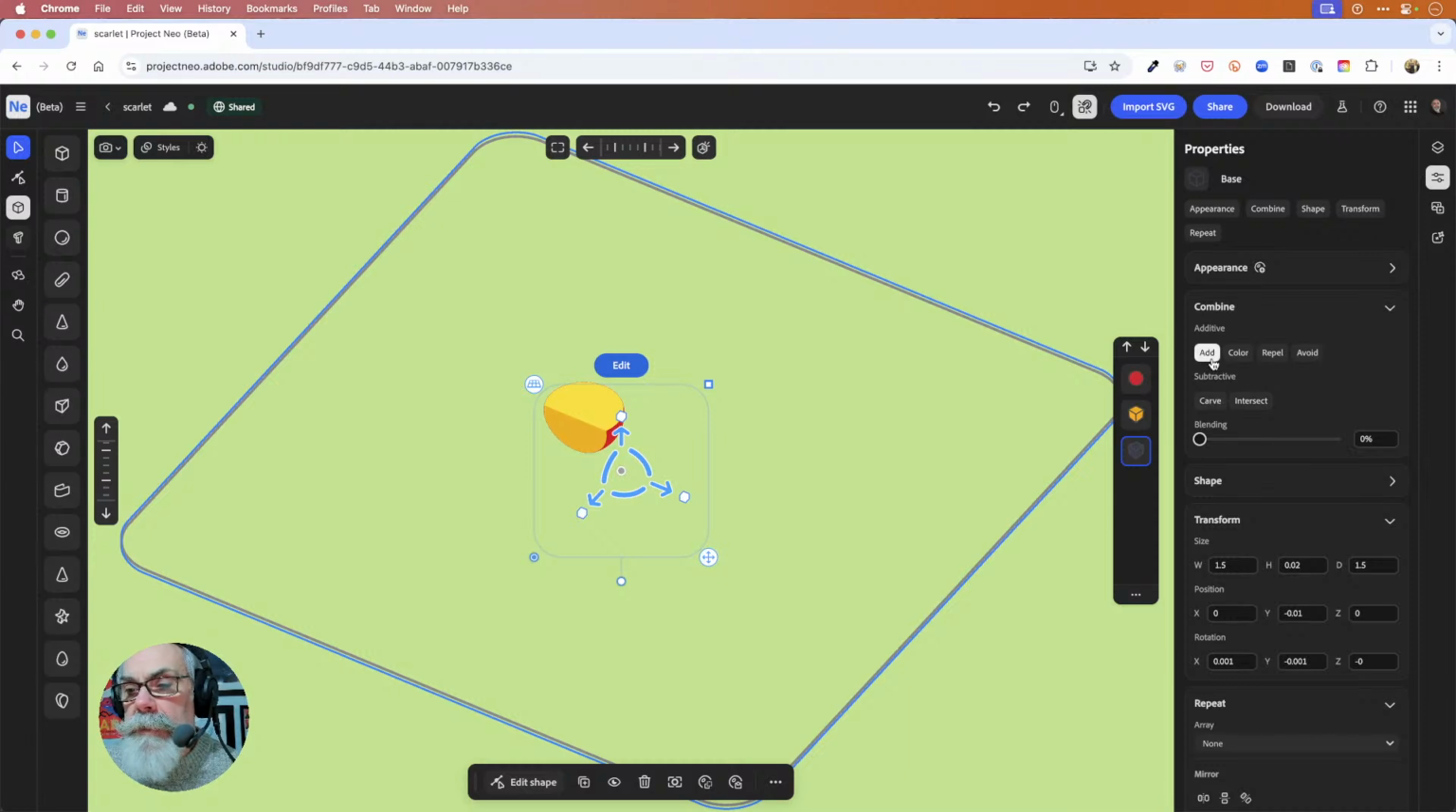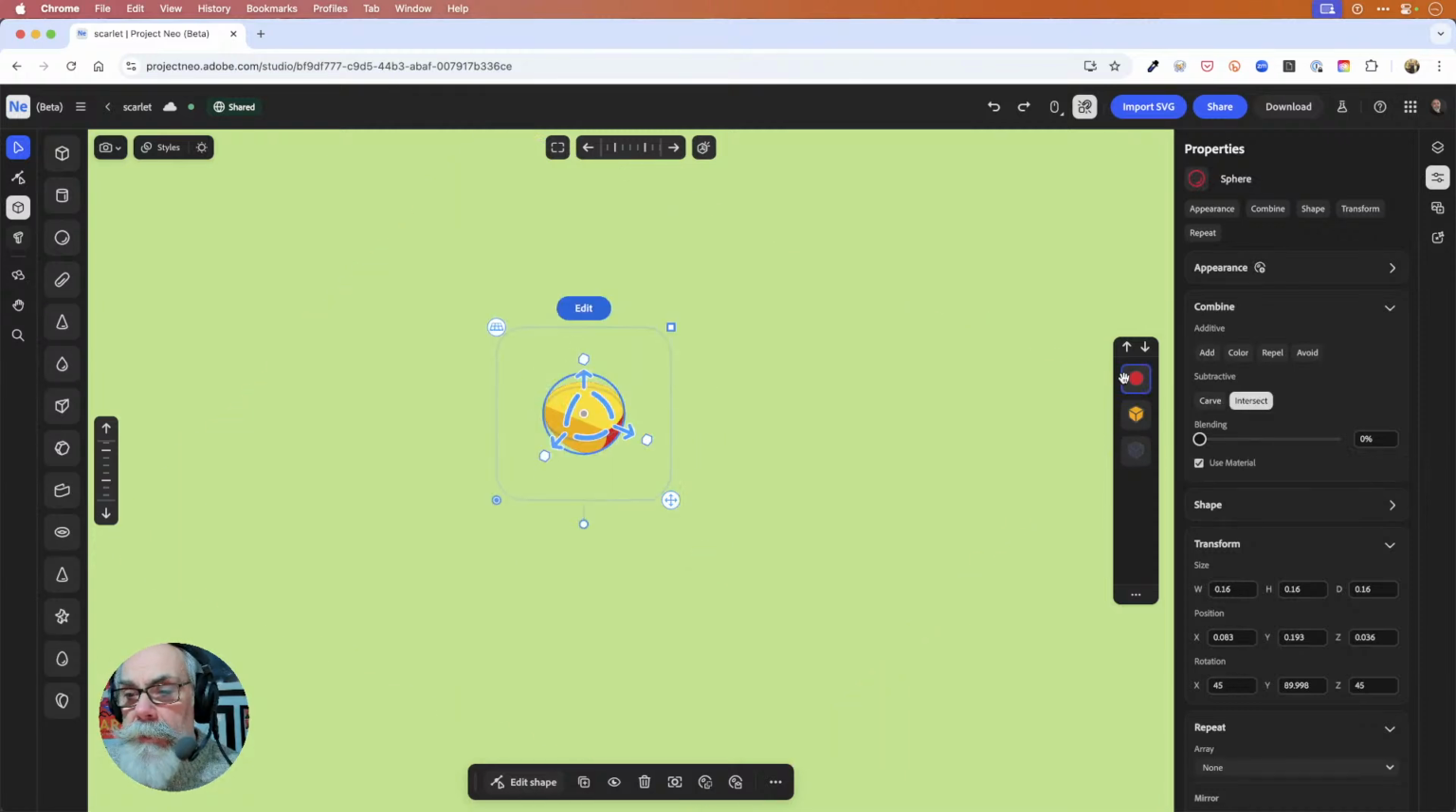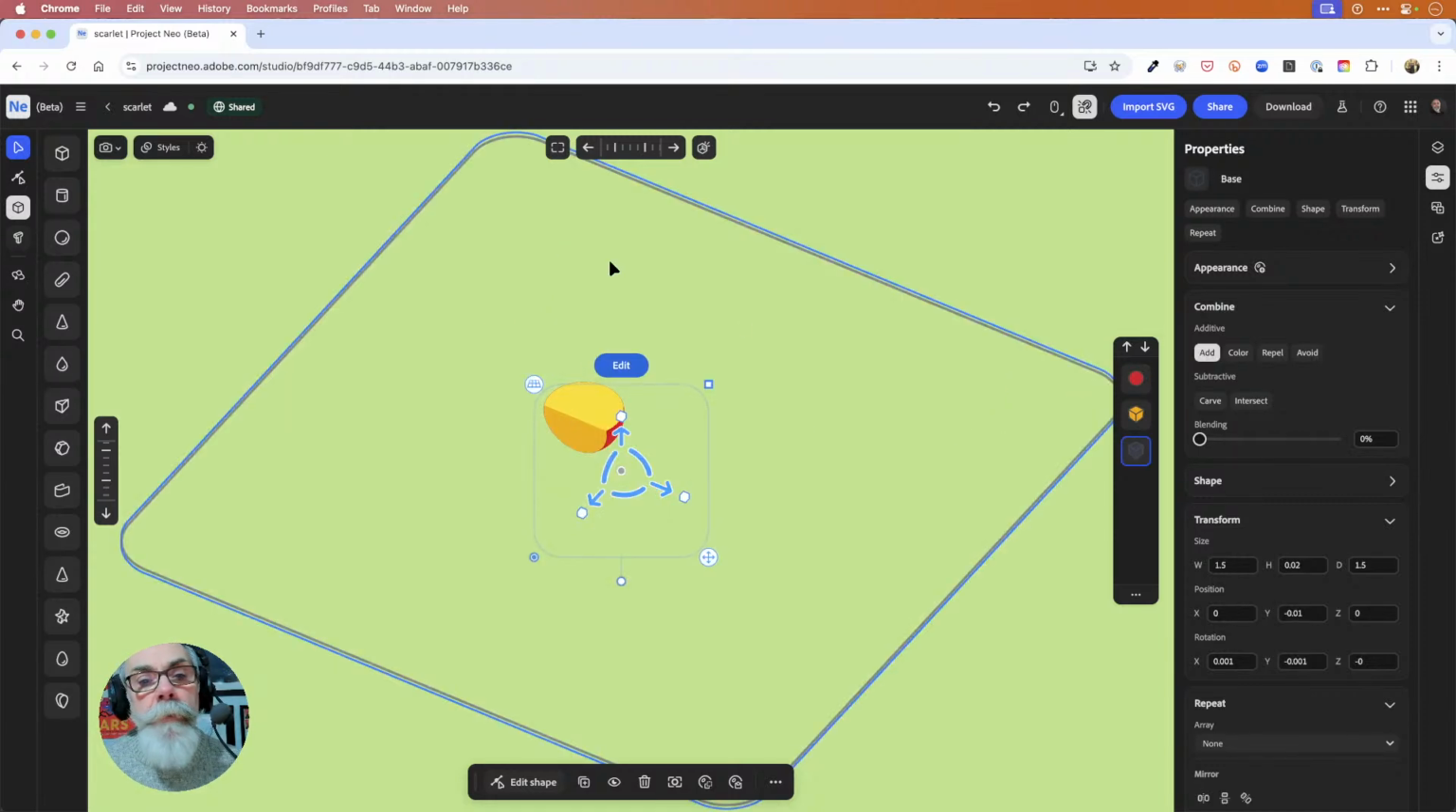I'm just going to take these back to add, or I need to select this one. Actually, no, I'm going to leave that where it is for a moment because I forgot about this thing on the floor. So why is the floor becoming part of the intersect? It's all to do with the stack order just here.